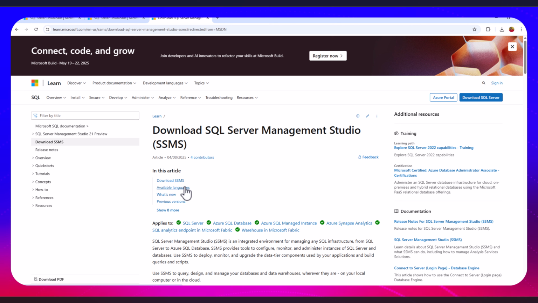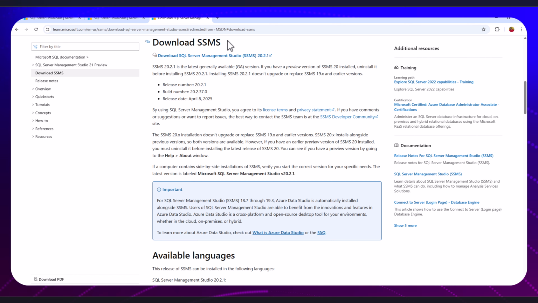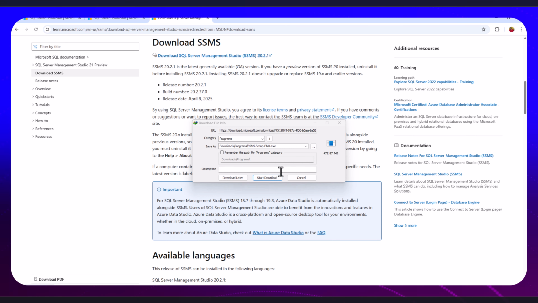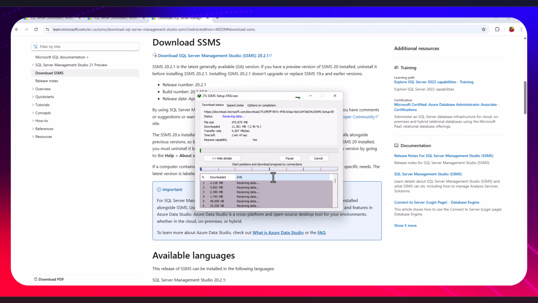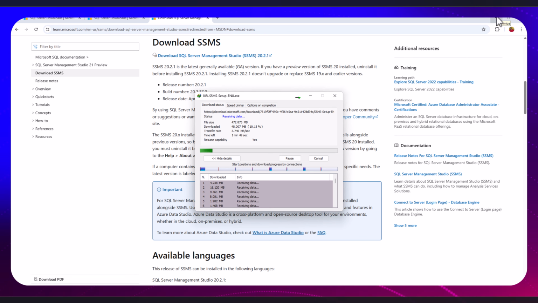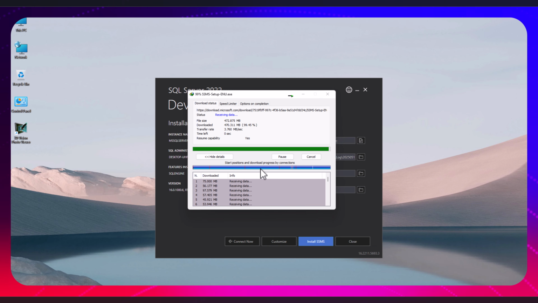So here you see the option to download SSMS, SQL Server Management Studio. Click on this. This option is visible. So please click on it. Whatever latest edition you are getting, it will be downloaded in a few minutes. Then as soon as it is downloaded, we install it. Our download is now complete.